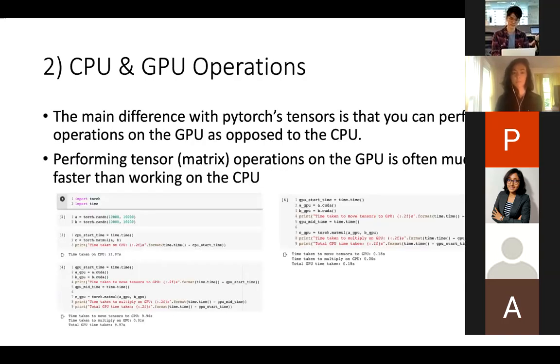Okay. Now, the main difference with PyTorch's tensor and NumPy's ND arrays is that you can perform operations on the GPU as opposed to the CPU. And performing matrix operations on the GPU is often much faster than working on the CPU. So I put an example on the bottom here. So I first initialized two 10,000 by 10,000 tensors, and I tried multiplying those two tensors on the CPU. And the time taken on the CPU is 21 seconds.